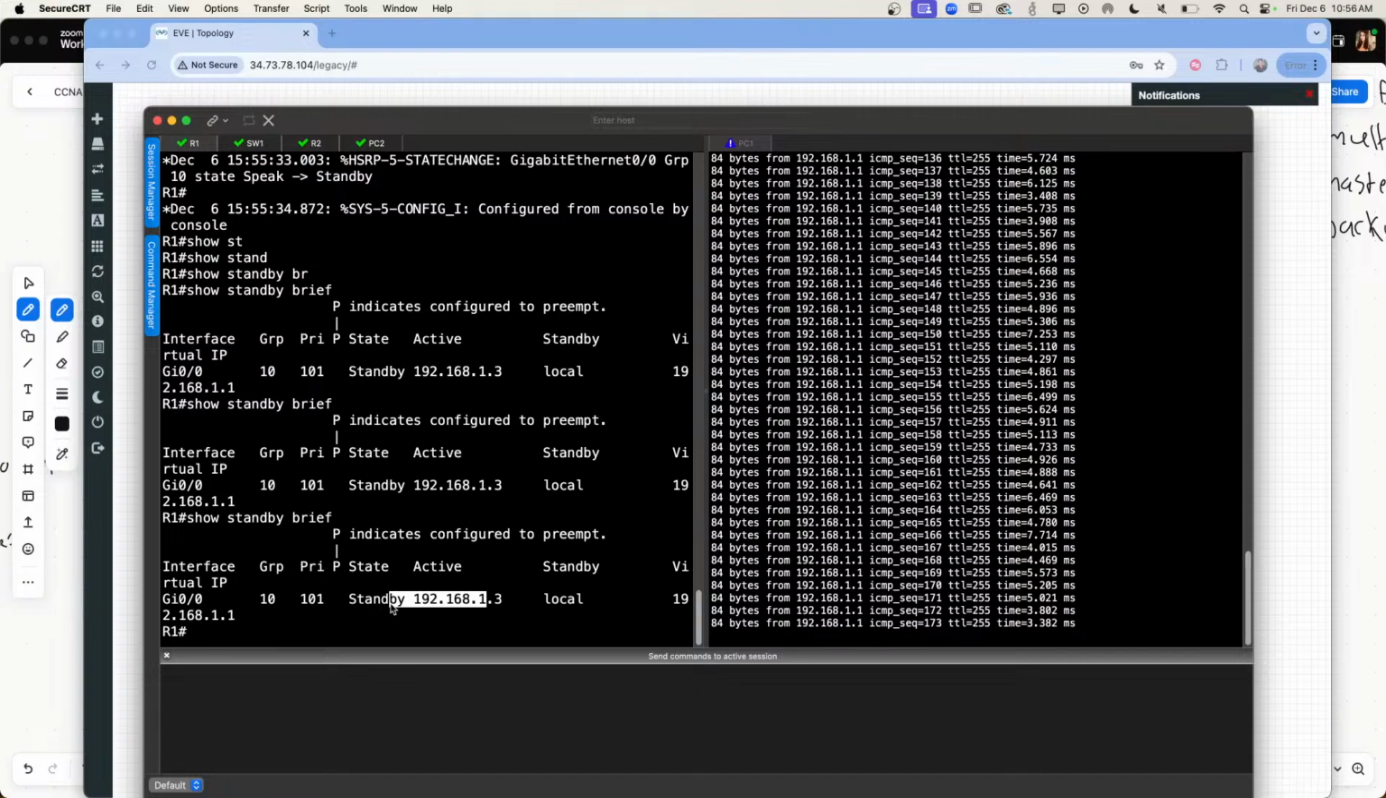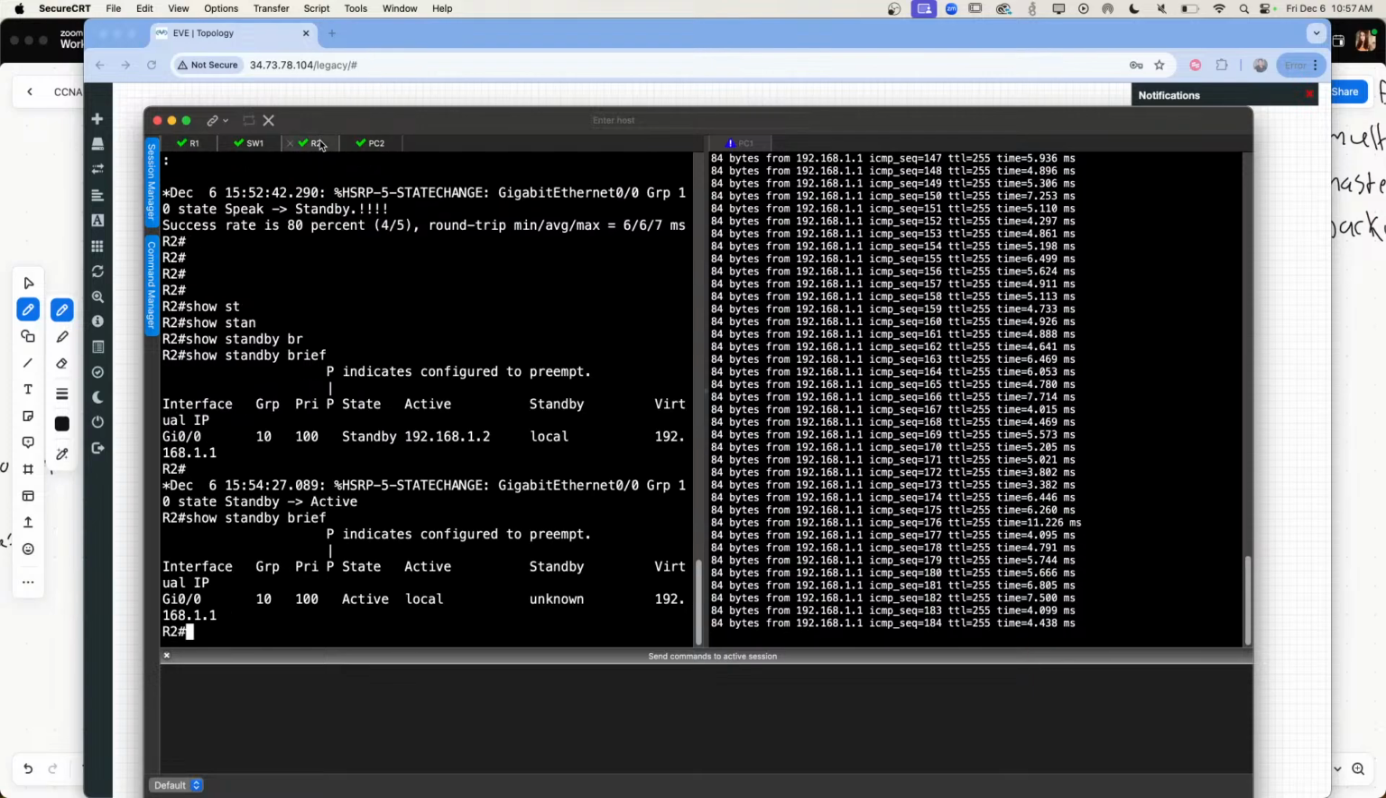Go ahead. I don't know if this is a stupid question, but if you were to configure the virtual IP, you configure it as a default gateway on any of those devices then? Yeah, that's not a stupid question. Yeah, the virtual IP is the default gateway. So let me go to this.